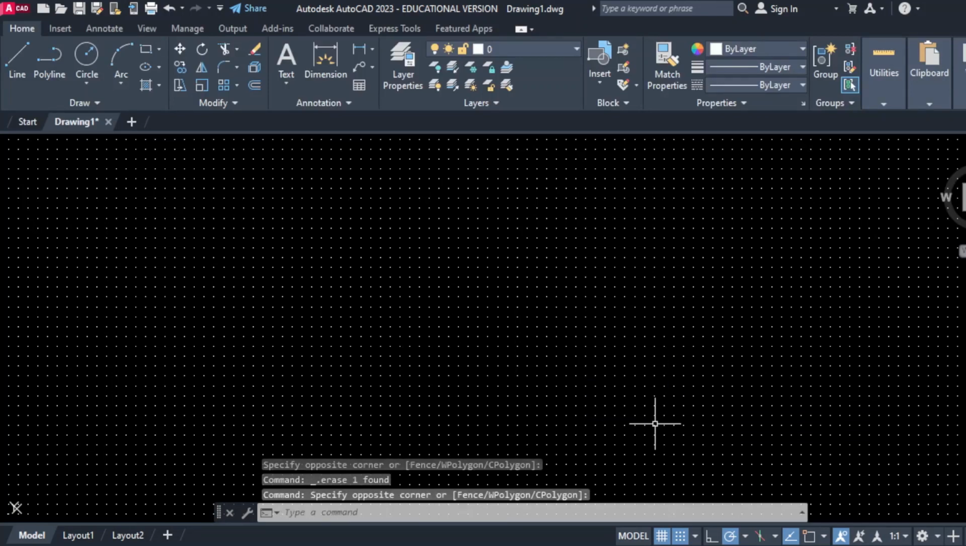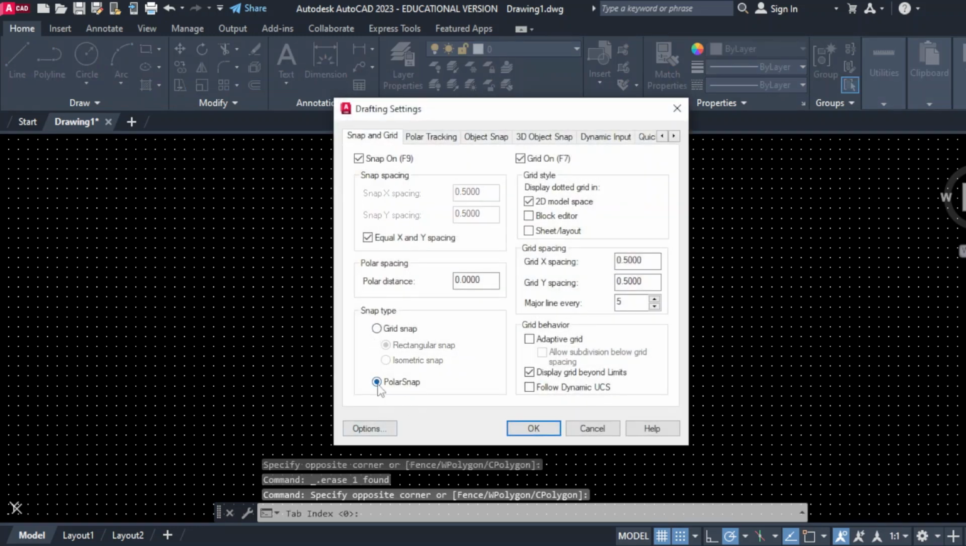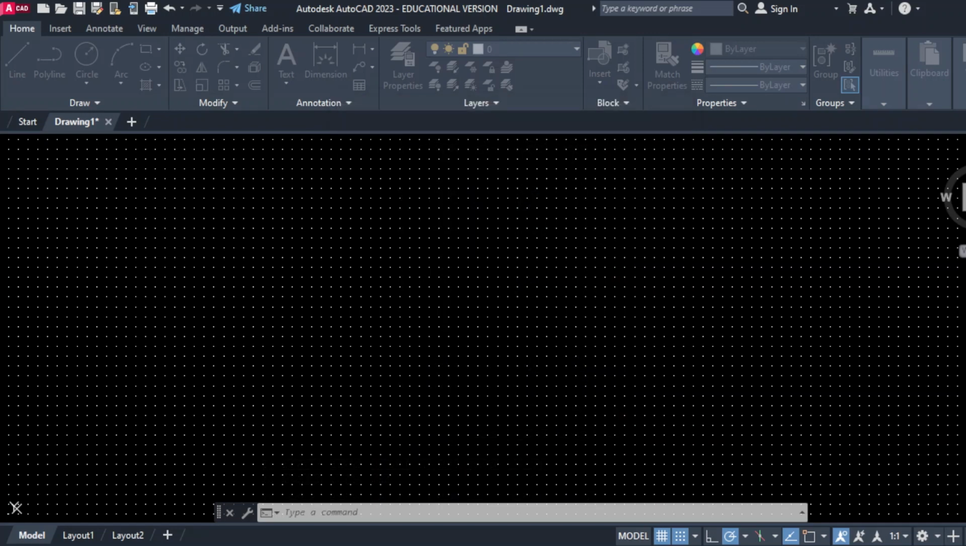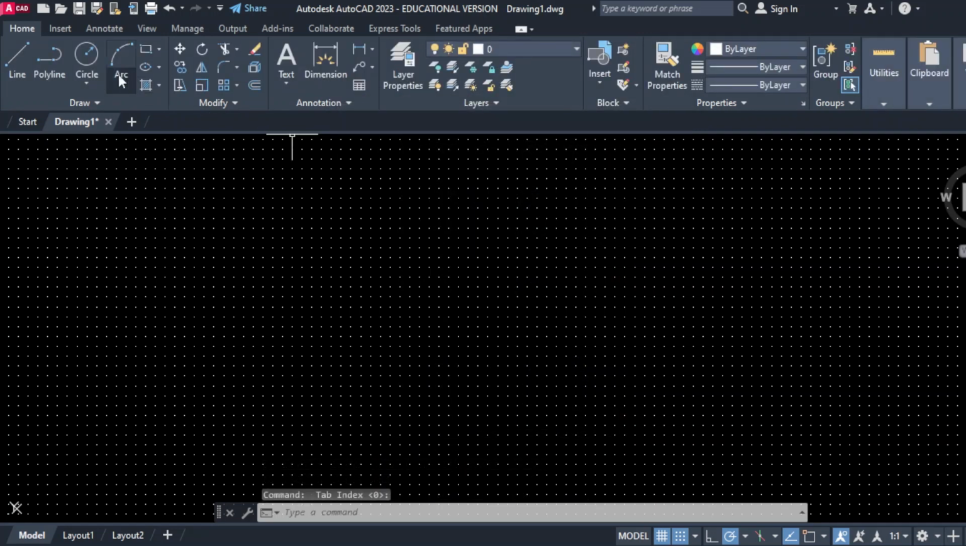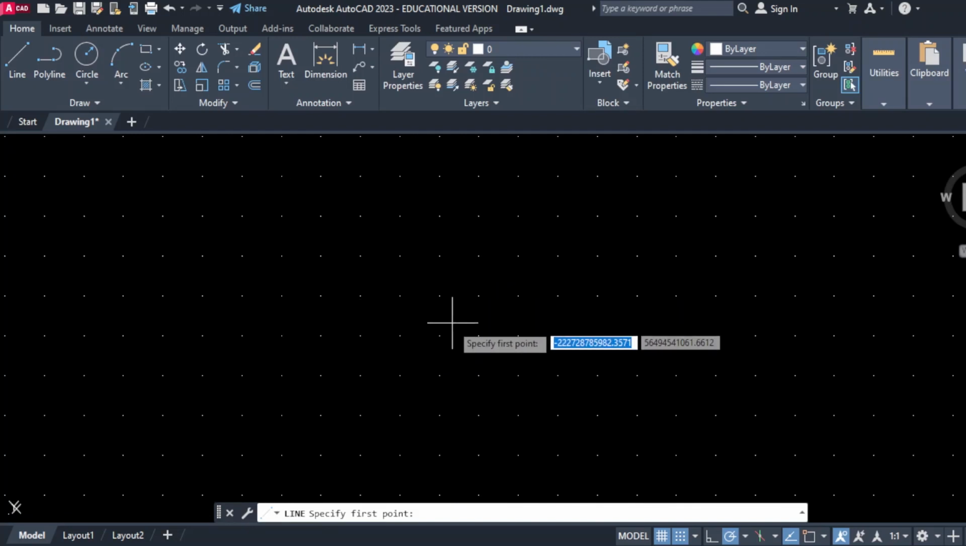Sometimes you may see that the snap command is not working. Why is it happening? Because the polar snap is active here. You can see it's the polar snap which is clicked here. Now when you go to a particular command, let us say line, you can see that the snap is not acting here even though it's on.